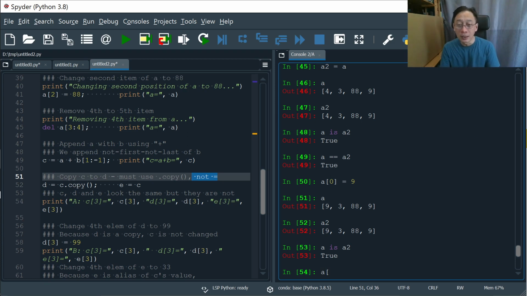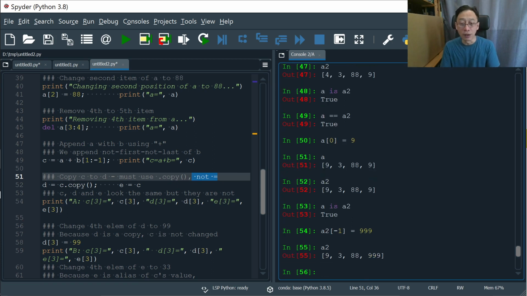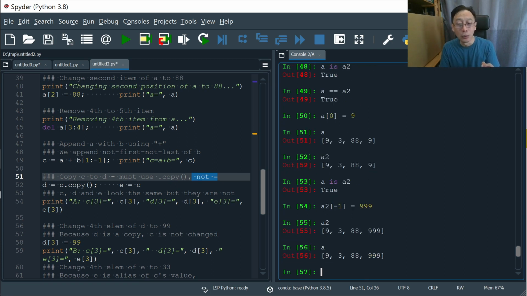And likewise, when you change the value of A2, the last value, we change it to what is it? 999. Okay, so A2 obviously should have this. But what is the value of A? Oh, same thing, right? Because when you change A2, A2 has an arrow. It doesn't have anything. So Python says, okay, the value is found where? In A, is it? So it goes to A, container A, and looks up the value of a list of 9, 3, 88, 9, and modifies that to 999. So next time you say what is value of A, of course it's going to point to this thing.